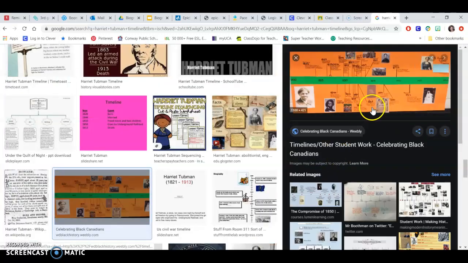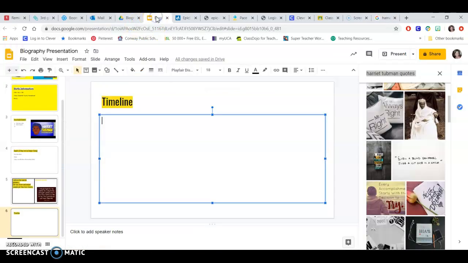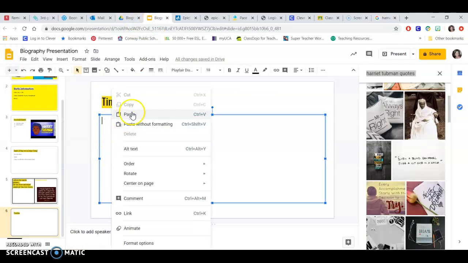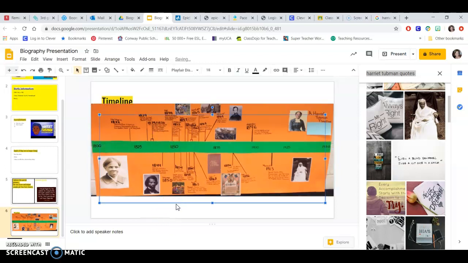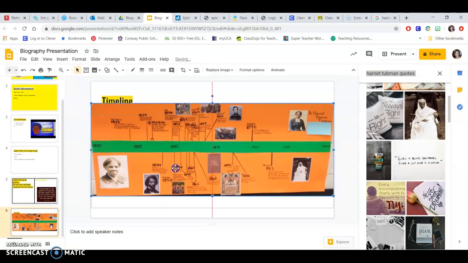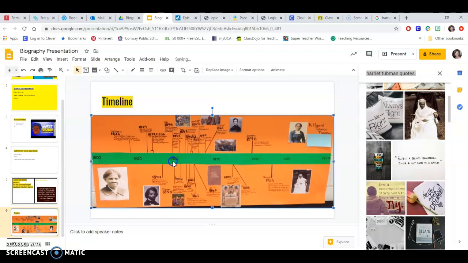This would be cool. So I'm going to right click, copy image, go back to my Google slide, right click, paste. Okay, now I don't need that text box anymore, so I'm going to get rid of that. And I can move this around to where I want it. Okay, and now I have a timeline. So that was super easy.